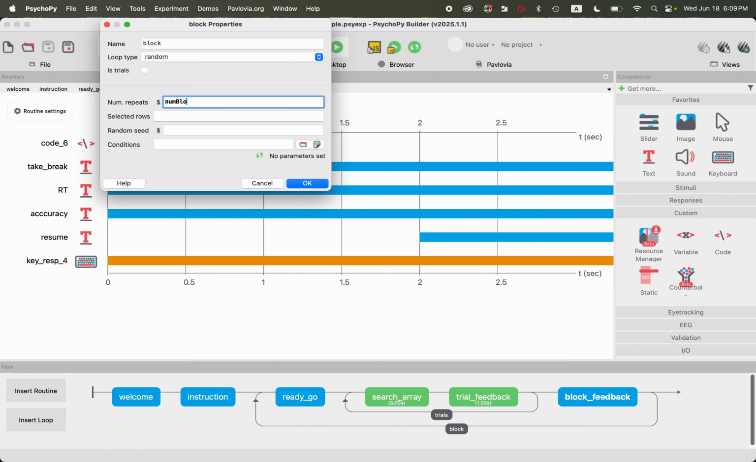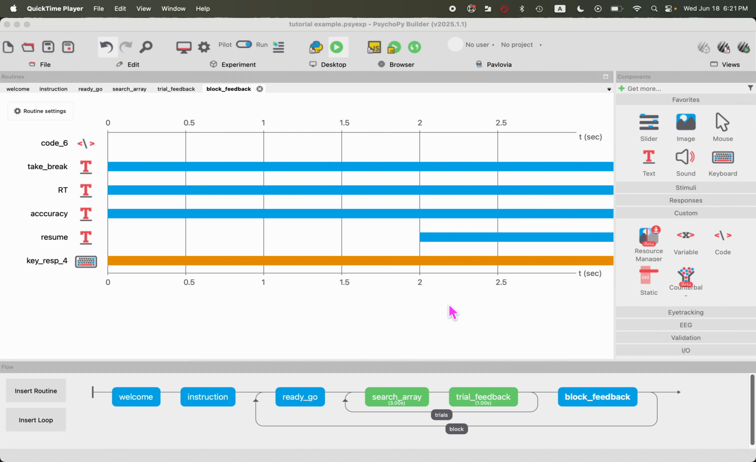I'm going to change it to be number of blocks that we defined pretty early on the welcome routine. If this is the last block of the experiment, the 6th block in this case, we may no longer need to present the block feedback message.